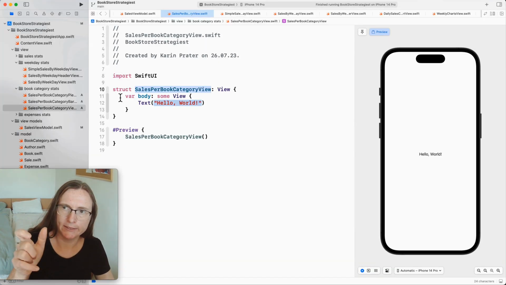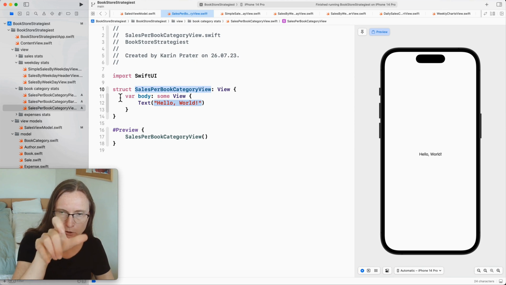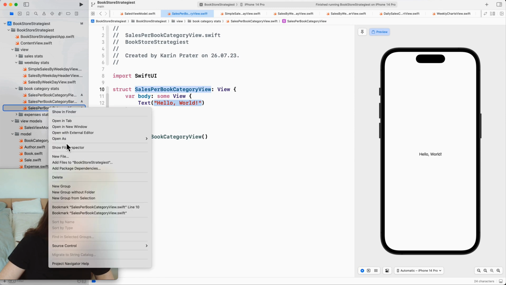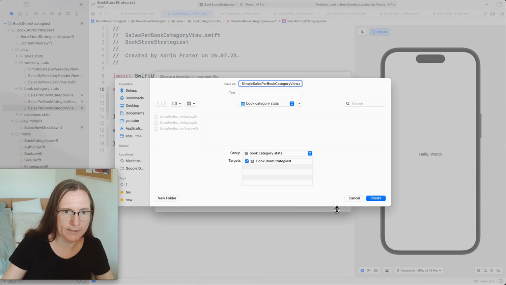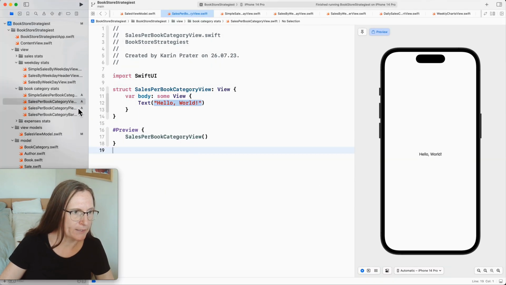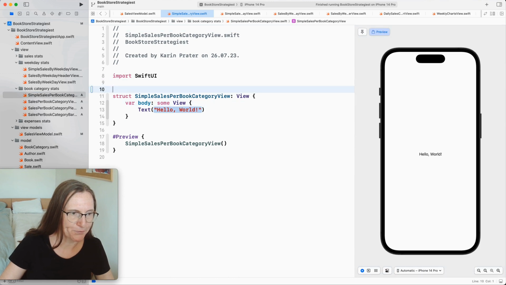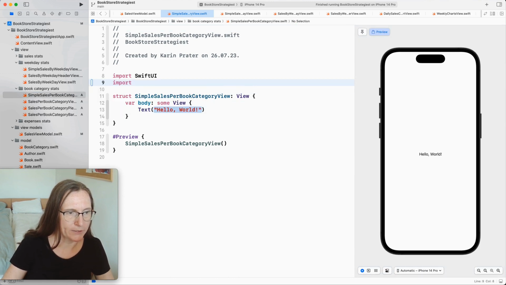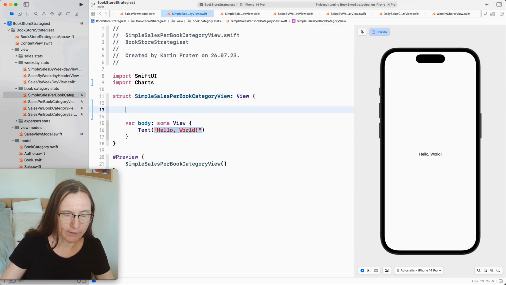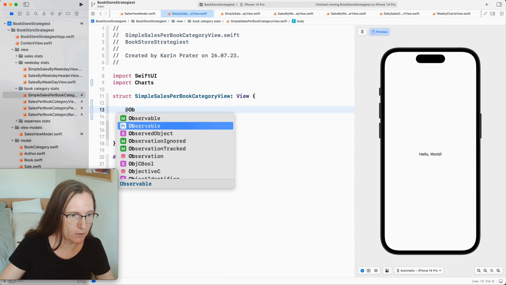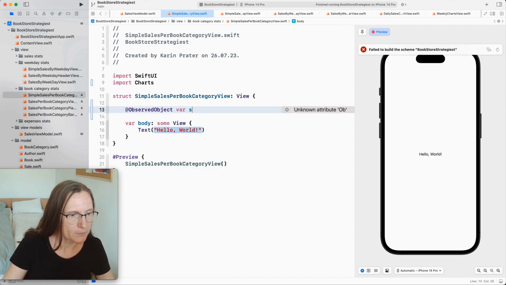And then I want to show the first view and the simple one in the main list or the preview one. New file, simple sales per book category view. And we're starting with the simple one. Again, I need to import here charts. Then I have to have access to the data that we are showing, which is in this view model. So add observed var sales view model is of type sales view model.